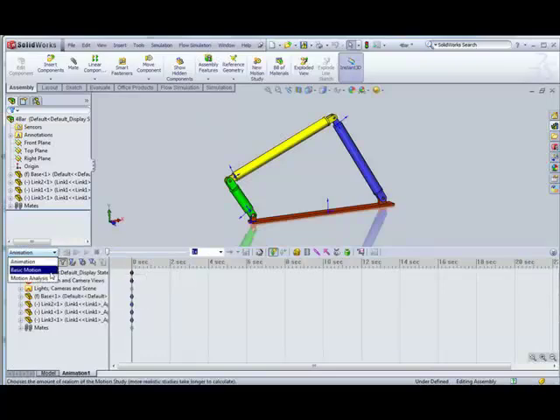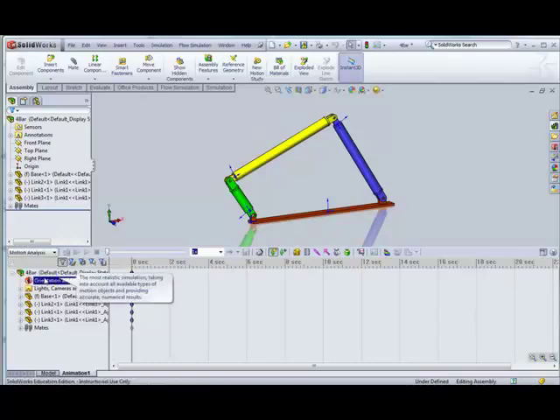Here we show a motion analysis. We provide basic animation, basic motion, and motion analysis. If you want to do complete kinematics with forces, velocity, acceleration, and torque, motion analysis is required.